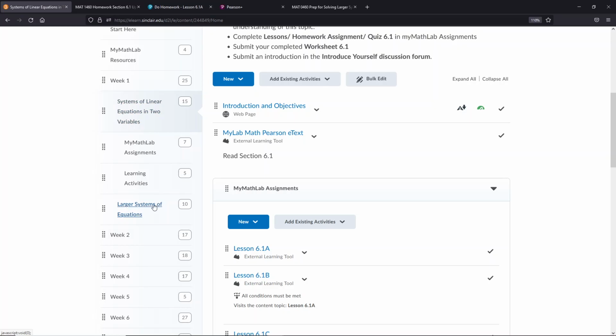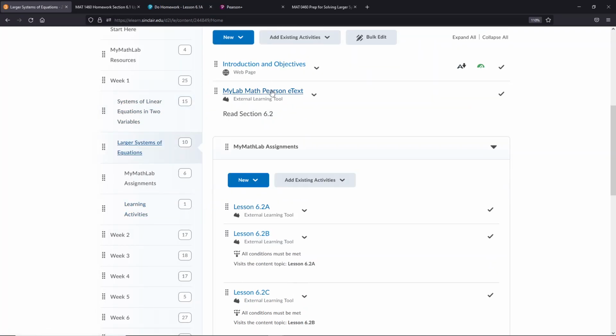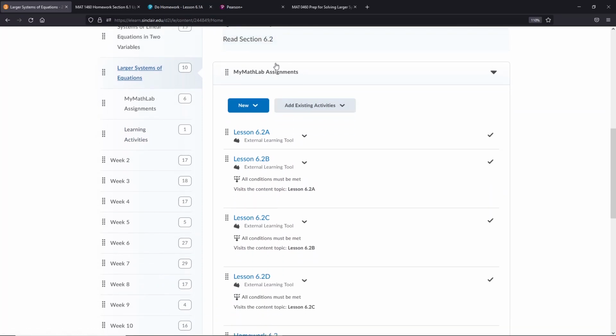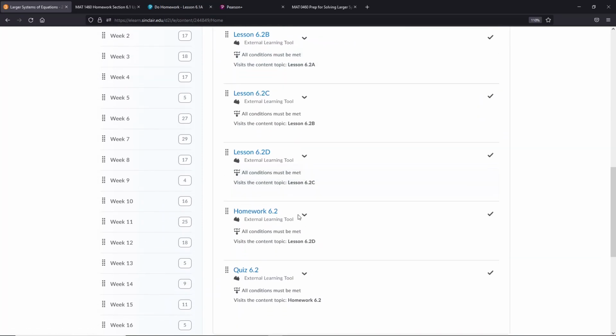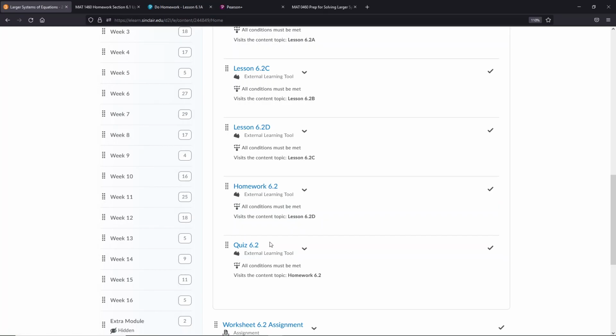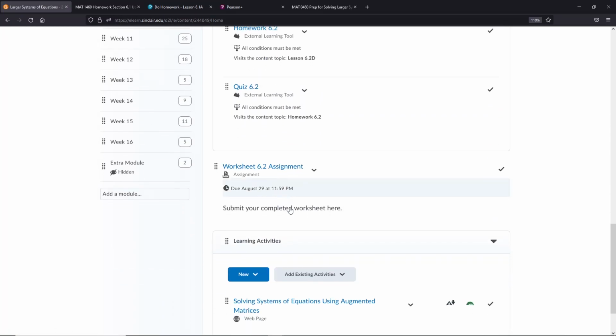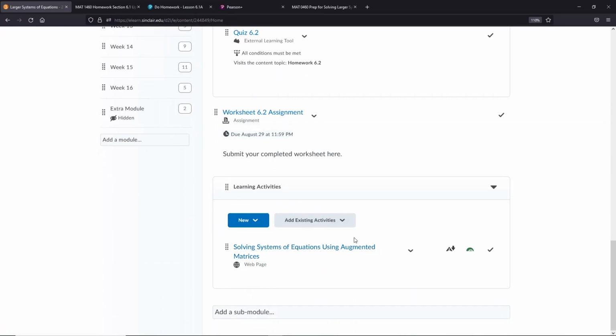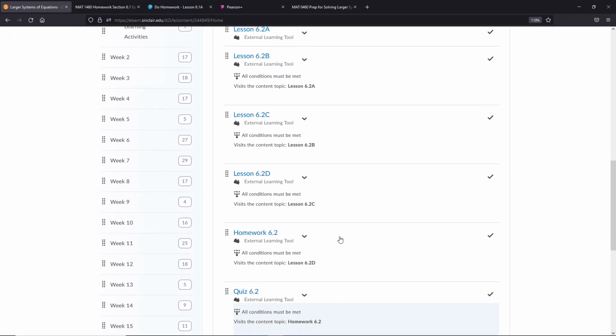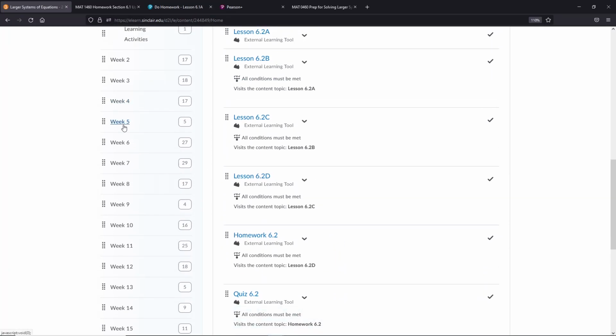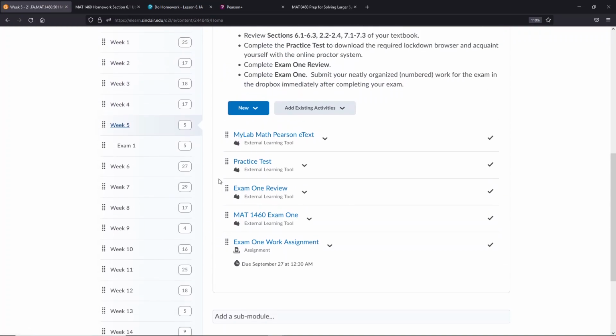And then, like I said, the next section, the stuff that's due on Sunday, is the same setup. Read the book, do your lesson assignments, do your homework, do your quiz, do your worksheet, and then again, additional learning material. Now, when it comes to the time for the test, which, let's see, is that week 5?